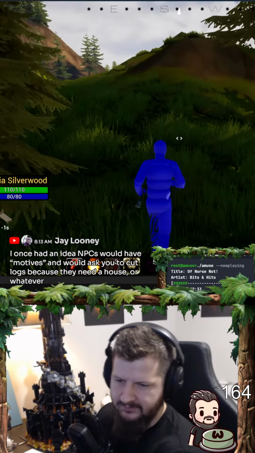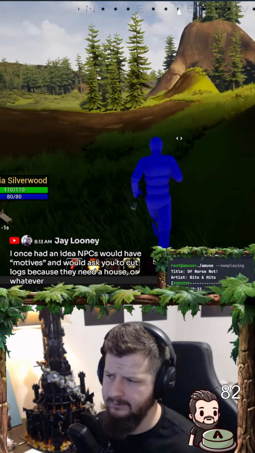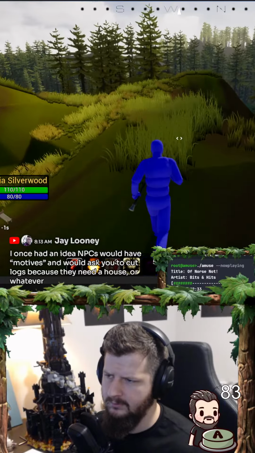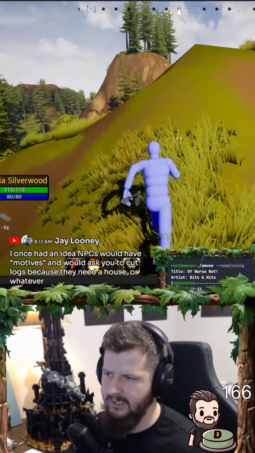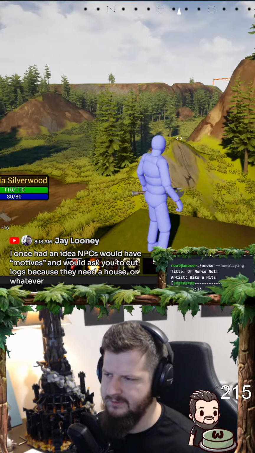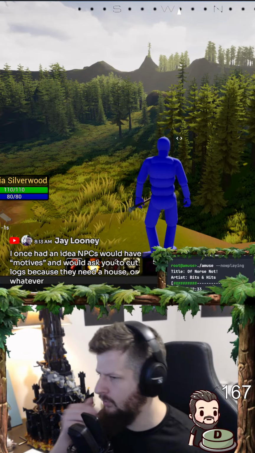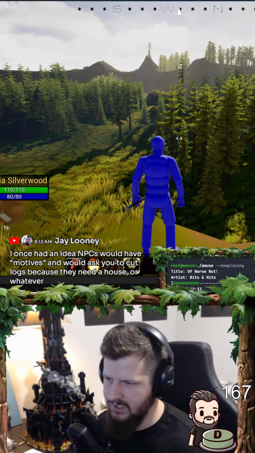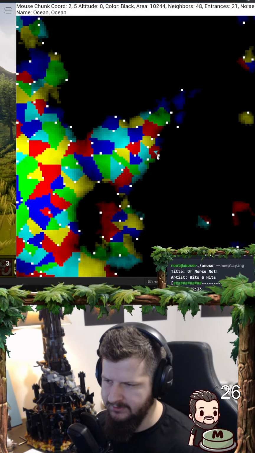Once an idea, NPCs would have motives. I'm going to ask you to cut logs because they need a house or whatever. Yeah, definitely. Something like that. It would definitely work for a game like this. I still need to figure out what the starting experience is going to be, especially when I have the whole world running, you know? So the whole world's going to be online. That's going to have its own implications that I need to consider.